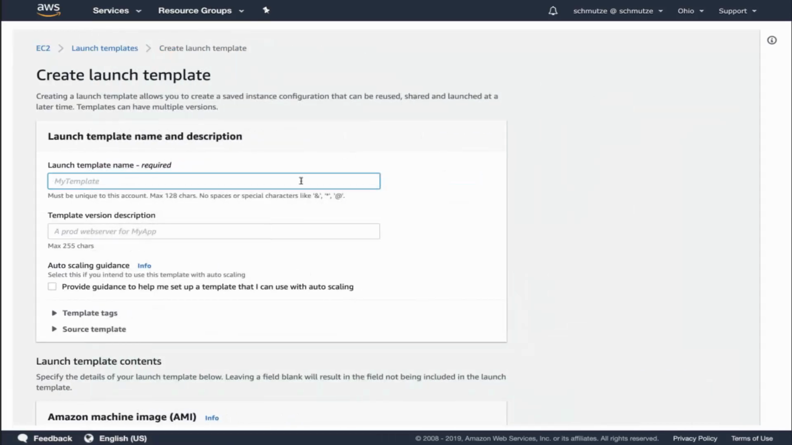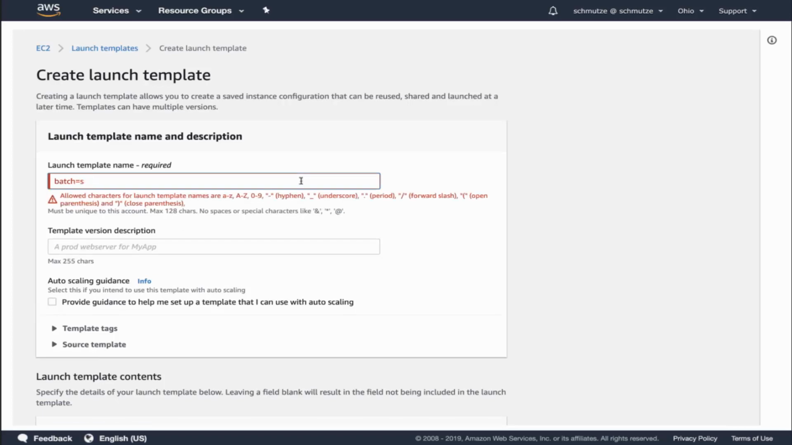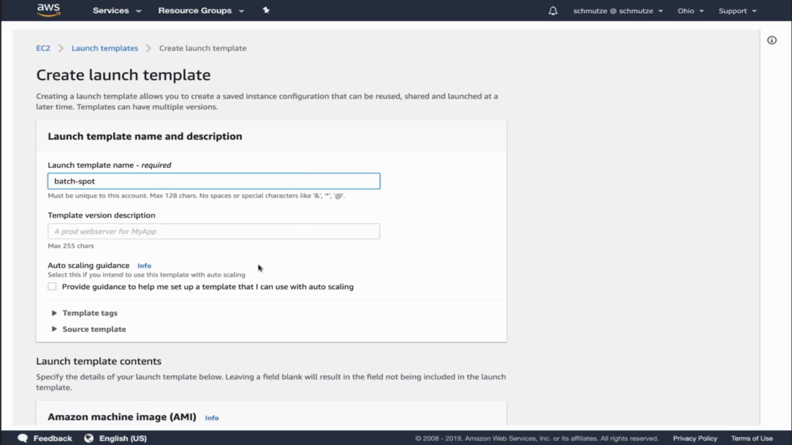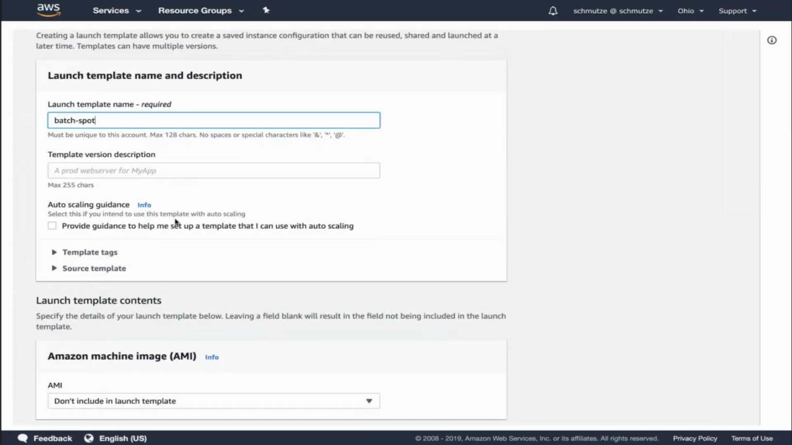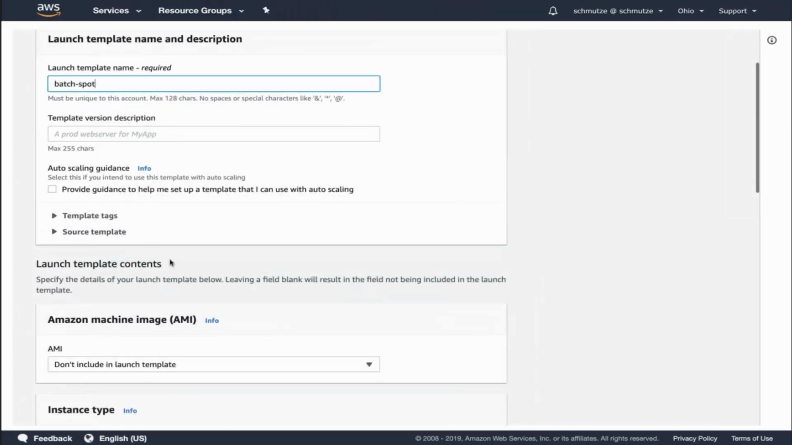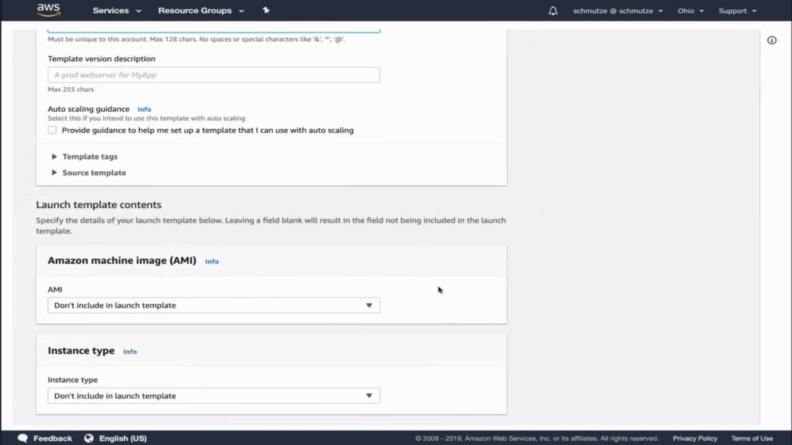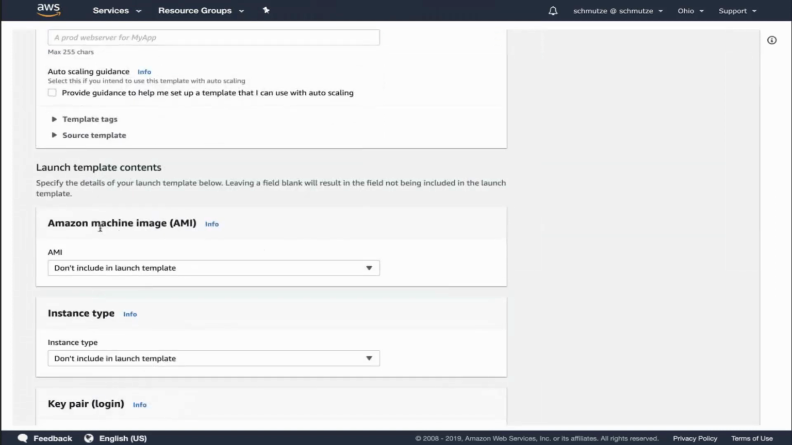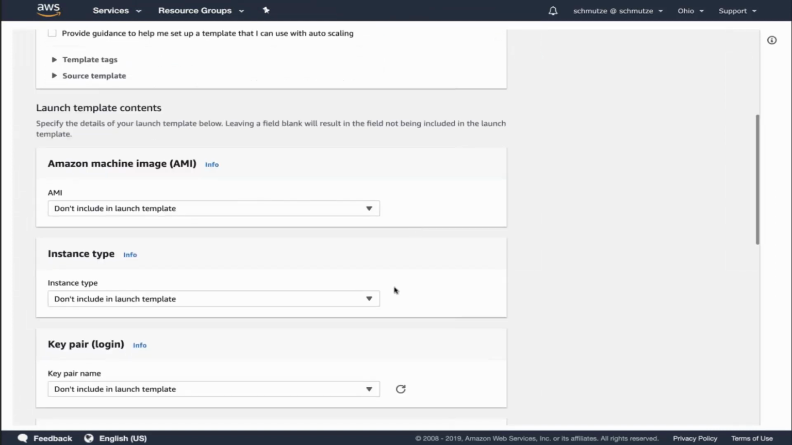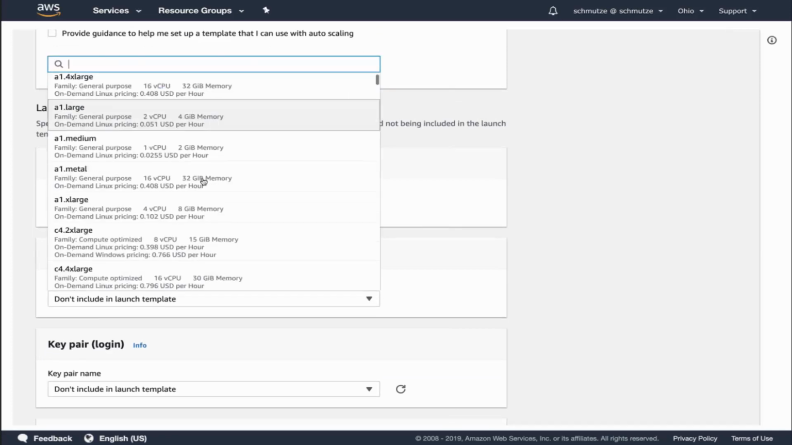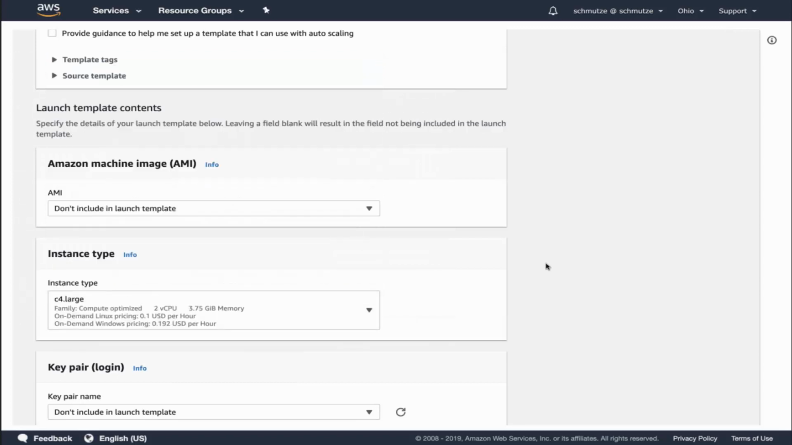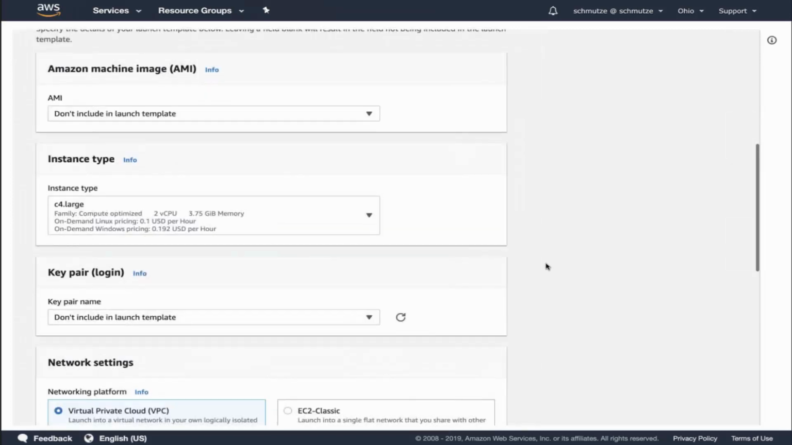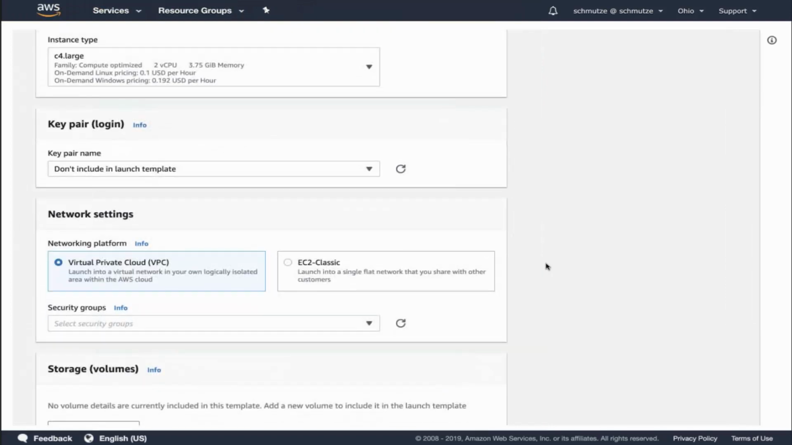Let's just call this batch plus spot. We'll go down here. We don't need to include a machine image. We will include an instance type. We will go ahead and just select C4 large here. And again, we can override this in the batch environment, so we can move forward here.